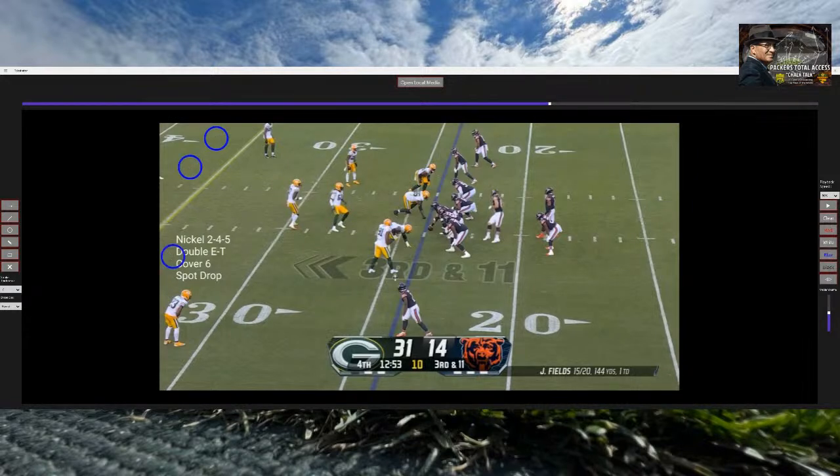So this side of the field is cover 2. That side of the field is cover 4. 2 plus 4 is 6, they call it cover 6, okay? That's what this is going to be. A spot drop, you're not matching zone. You're simply dropping to a spot and playing a zone rather than matching a player that enters your zone, if that makes sense. Okay, so to me, this looked like spot drop.